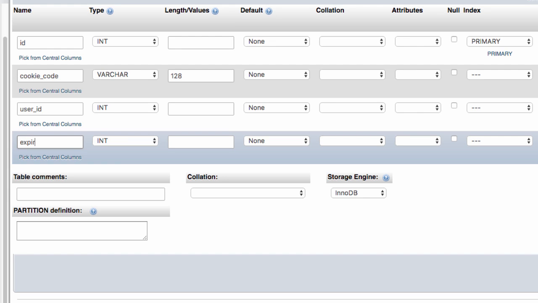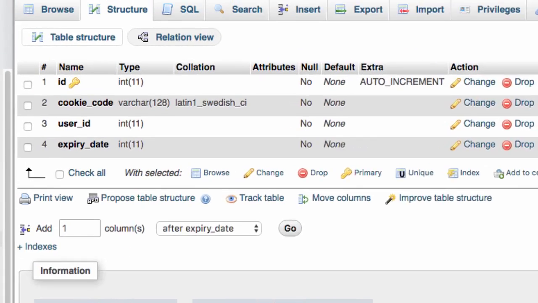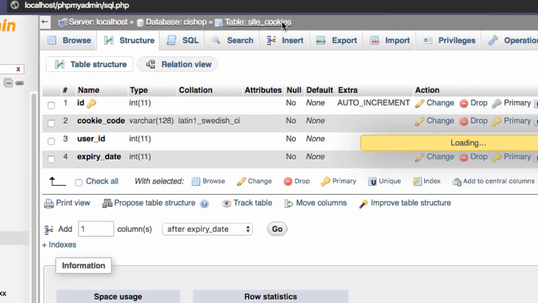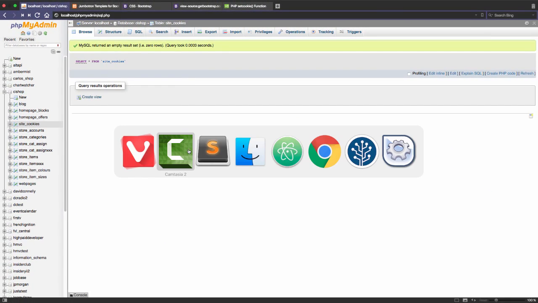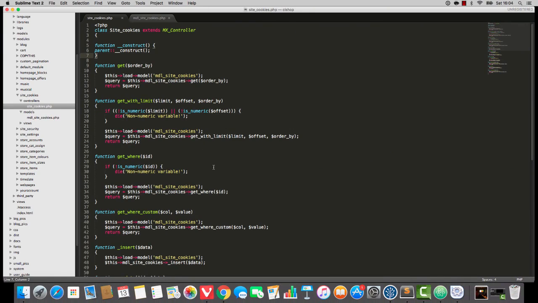And the last one is expiry_date. And expiry date is going to be an integer as well, and all of that normal stuff that we're used to. So there we go. Look, see? It's a brand new table called Site Cookies, and a glorious brand new module called Site Cookies.